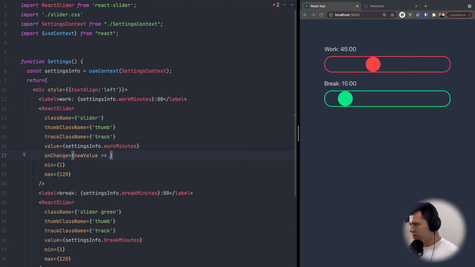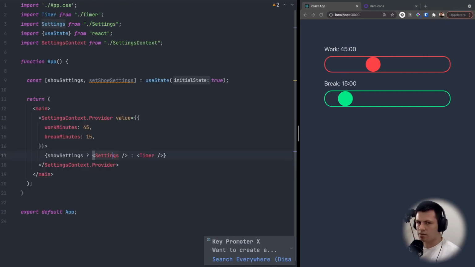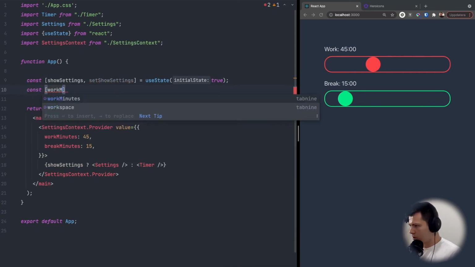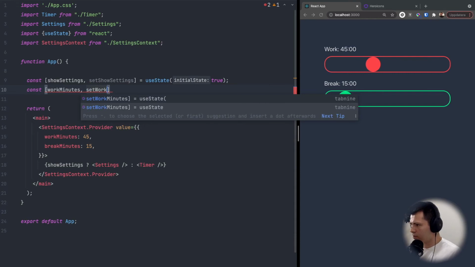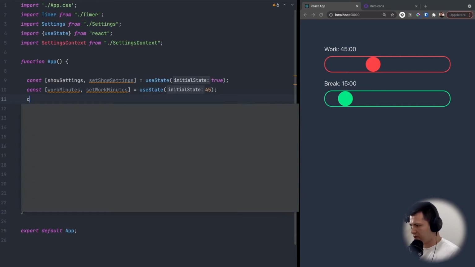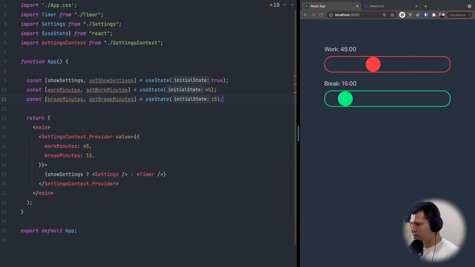But to set this, we will use also settings context. So let's do settings info, but we don't have any method to set it. So I will comment this for now. Let's go back to app.js, and let's define it also here as our state. So let's do const work minutes set work minutes will be use state, and let's say 45 minutes will be default. Now let's also do this for break minutes. Set break minutes, default will be 15 minutes.